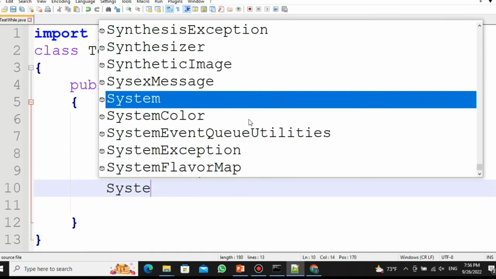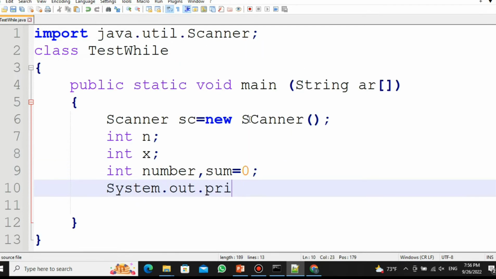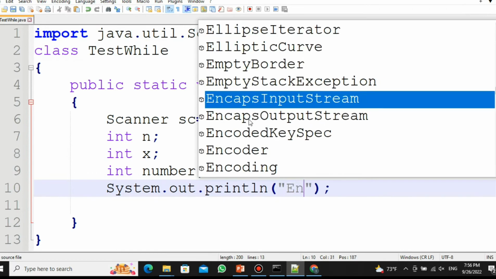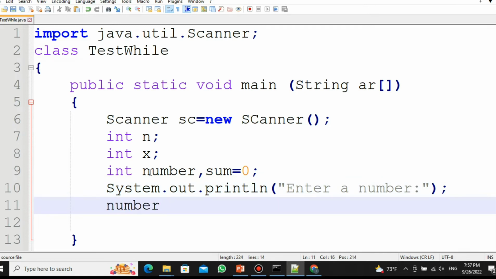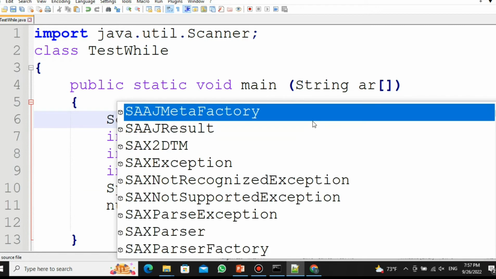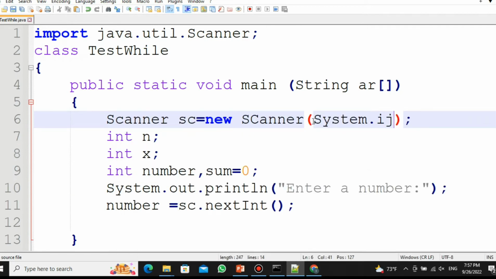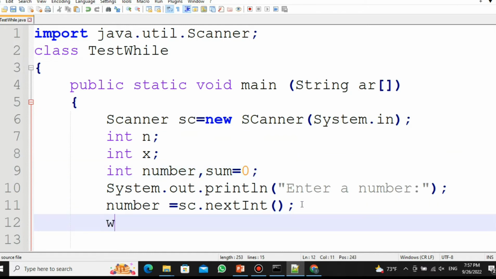So here I have a system.out.println, or printing method, that tells the user to enter a number. We should assign the variable, and here is our loop. I mean while. You should have a condition here. I mean number greater than 0. Okay.